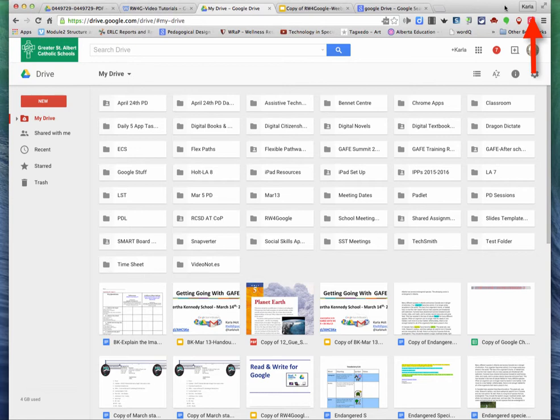When you're in Google Chrome, you can check to see if you're signed in by looking up in the top corner and checking to see that it says your name. If it says sign in, simply click on sign in and you sign in using your GSacred Google account. If it says somebody else's name, simply click on the name and you'll be prompted to switch person where you can sign in.